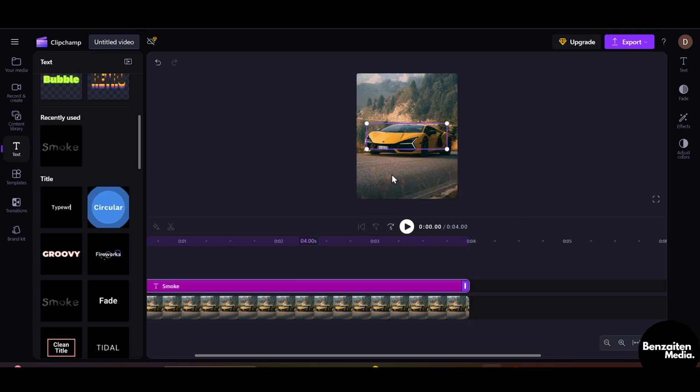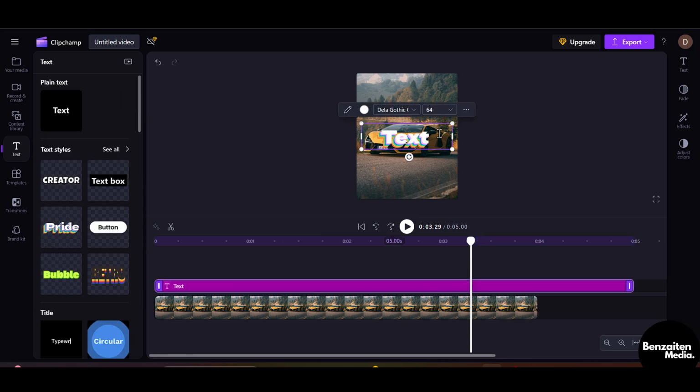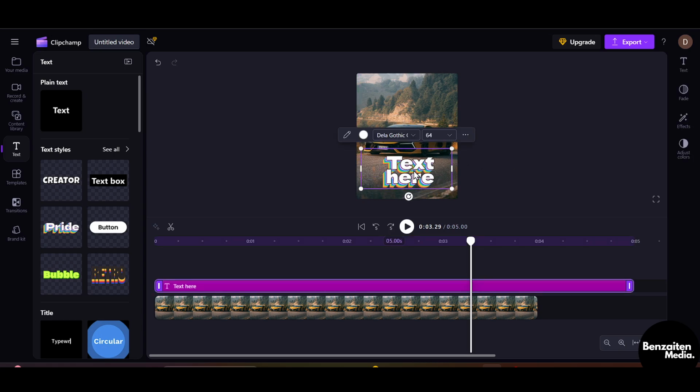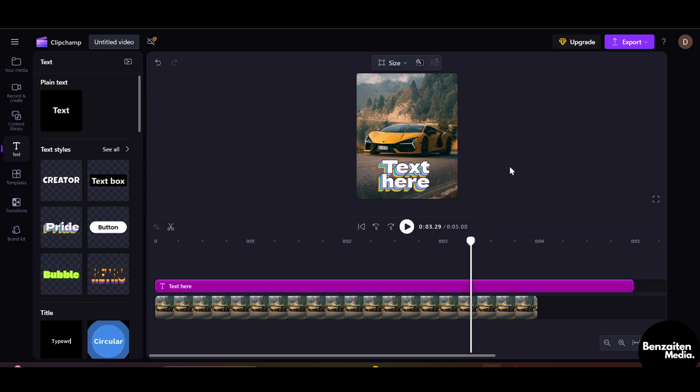After adjusting it, you can just copy and paste it, or you can just write the text that you want to write. And like this, you can write here in your text design. When you are done, you can just simply click wherever you want, and then you can adjust it according to your vision and according to your image style.